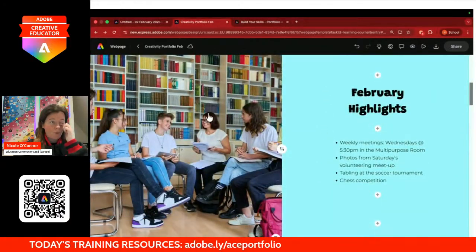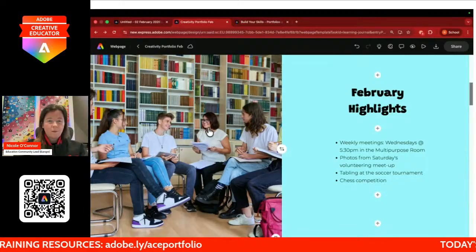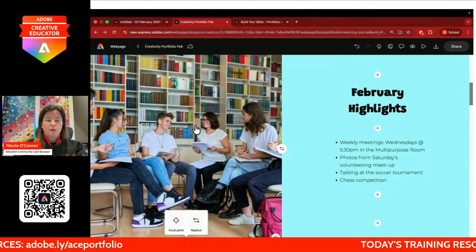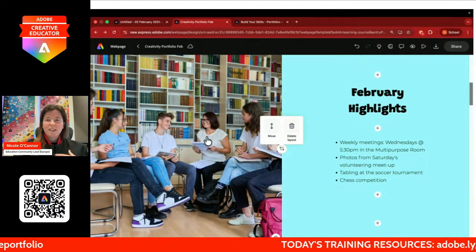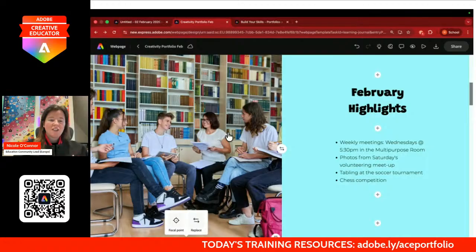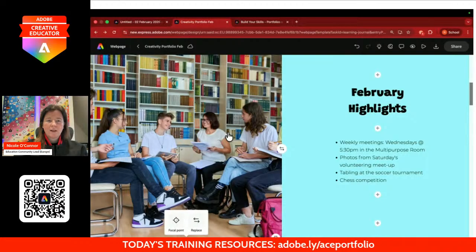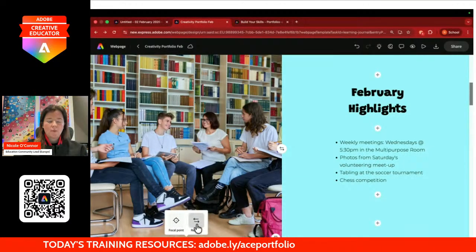Let's change some photos now. This is a lovely photo of a lovely group, but maybe I want to change it out. So the same digital literacy skills apply. If you want to change anything, you have to click it first. So you can see when I click on this image, I get 2 options.